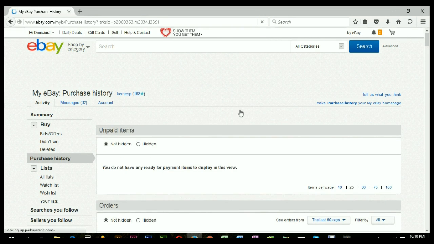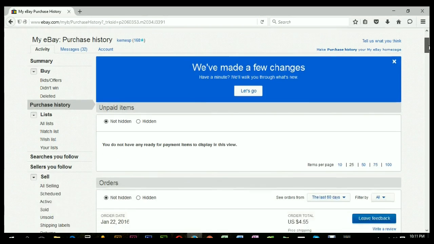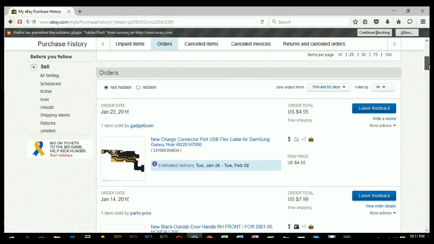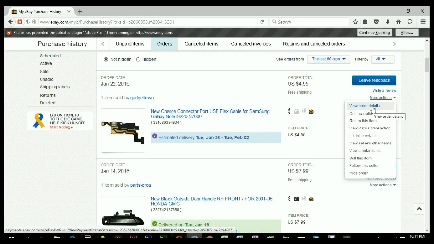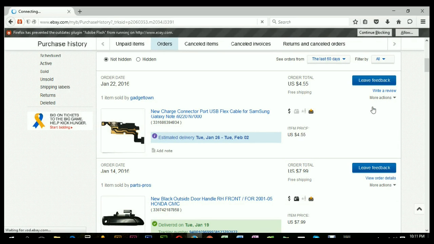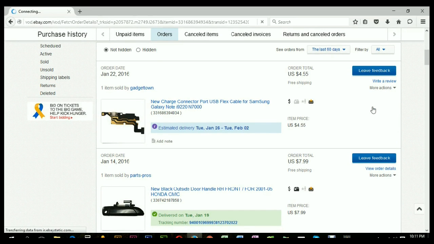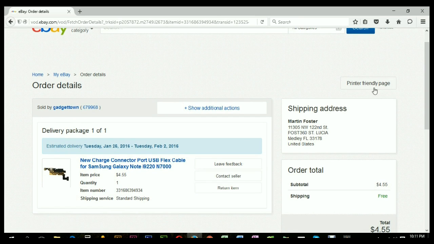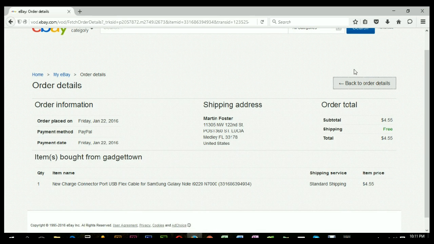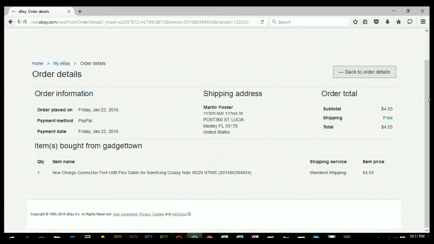Afterwards, you find the particular item you're searching for, and then you would use the link on this side and say View Order Details. After the order details have loaded, you would then have the link over on the right hand side saying Printer Friendly Page. You click that link and then you would simply print a PDF copy of this invoice.